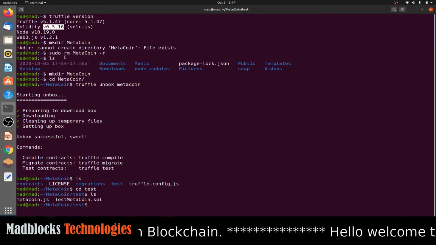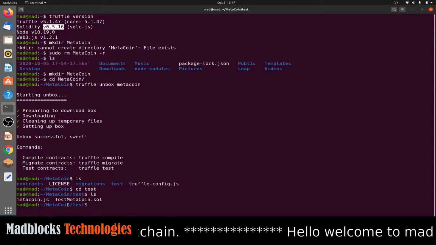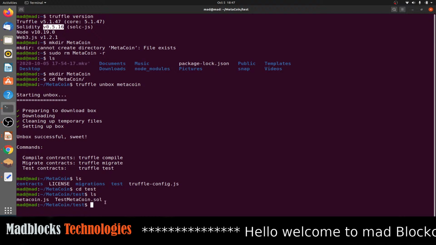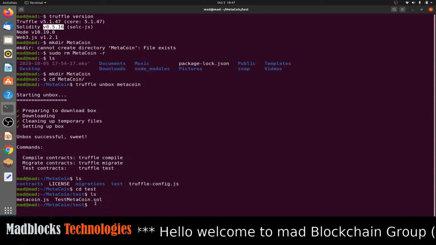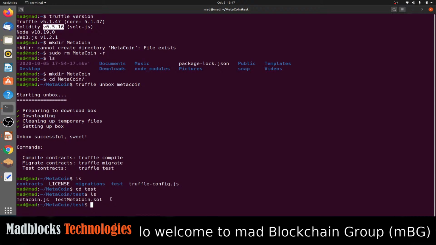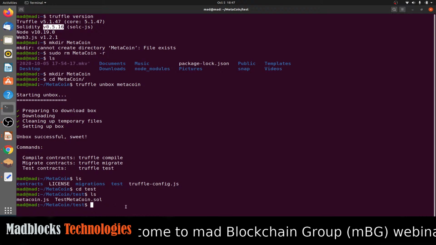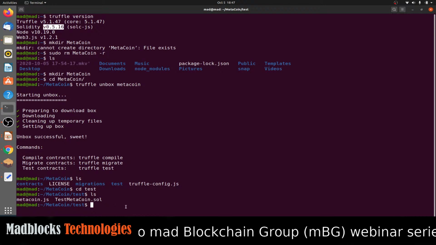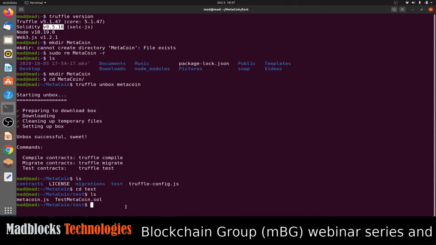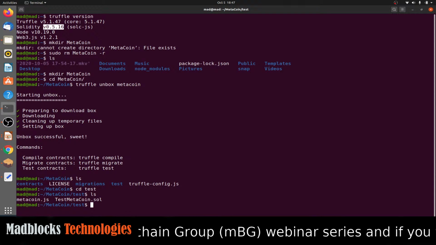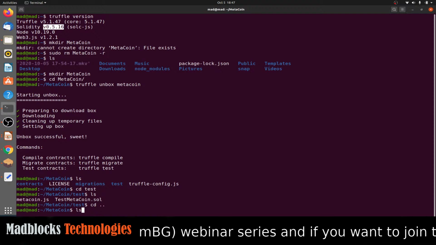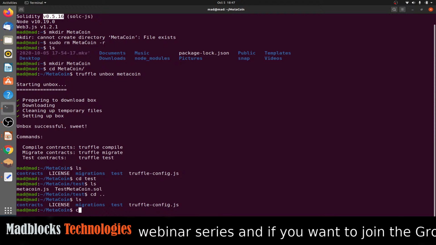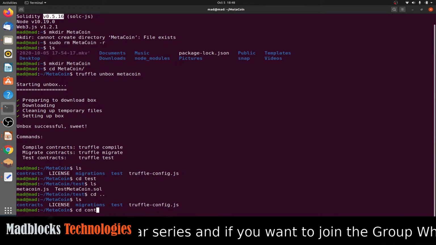If I type ls and enter, you can see test metacoin.sol. Test metacoin.sol is nothing but the test file in order to check whether your smart contract is working or not. Let me also show you the script of the smart contract which is downloaded. Let me jump back, cd .., and type ls enter. You can see the contracts folder, cd contracts.